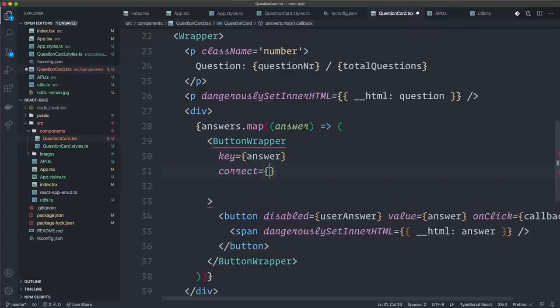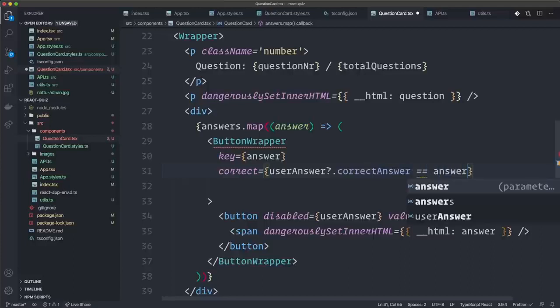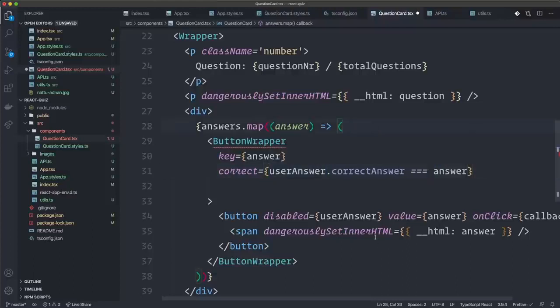So correct. That's the prop. We're going to check the user answer. And here I'm using something that's called optional chaining in TypeScript. So I create a question mark, dot, and the correct answer. And I check if that one equals the answer. We should have triple equal sign. So if I remove this one, we don't actually know if we have a value here. But if we use a question mark, this one will not throw an error. It will make this undefined if we don't have an answer here. So that's why I'm using the optional chaining.